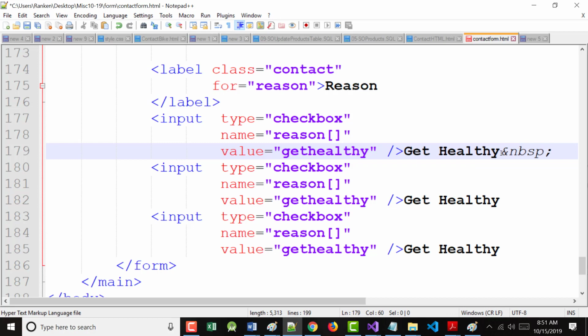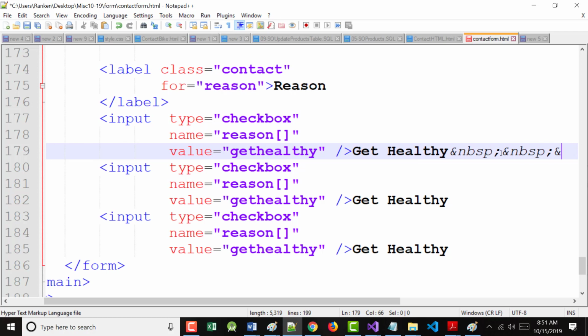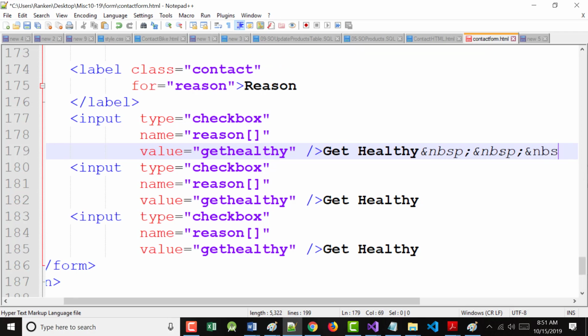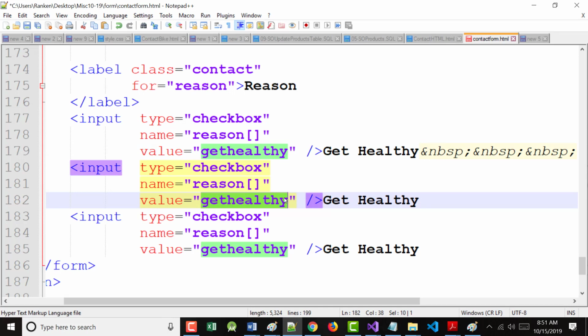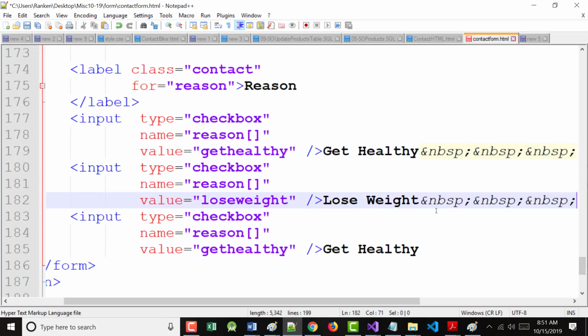NBSP, NBSP, NBSP. You can always go back and add these later. It's no big thing. So the first one was get healthy. The second one is lose weight. And the last one is add muscle tone.